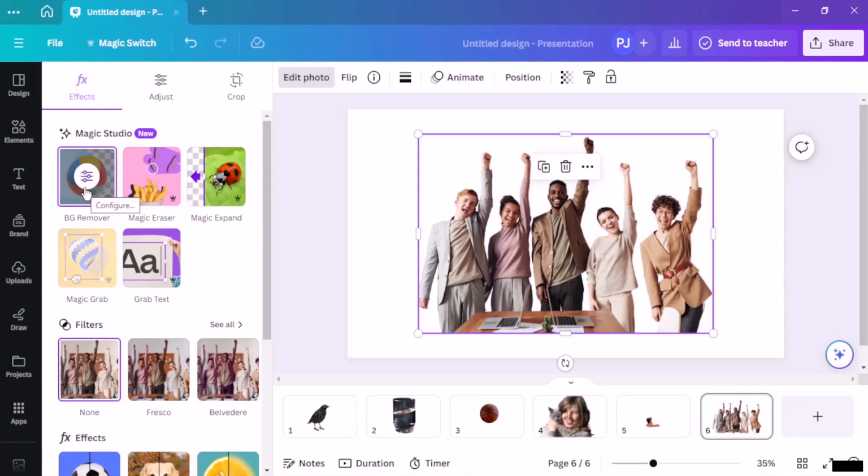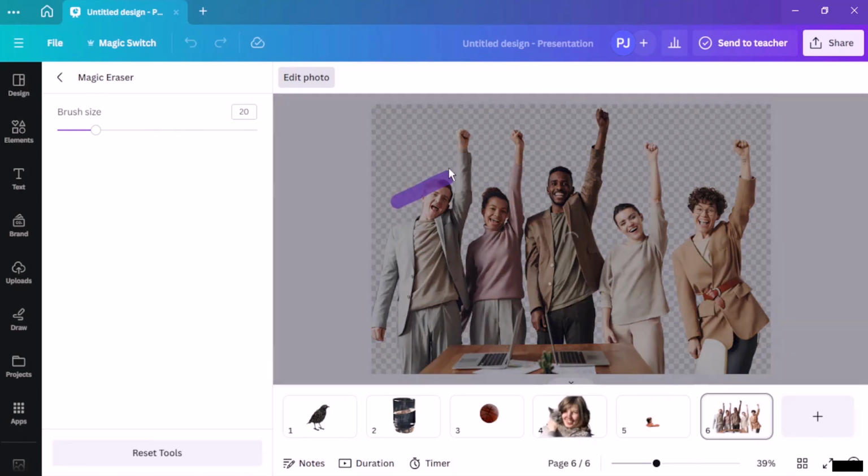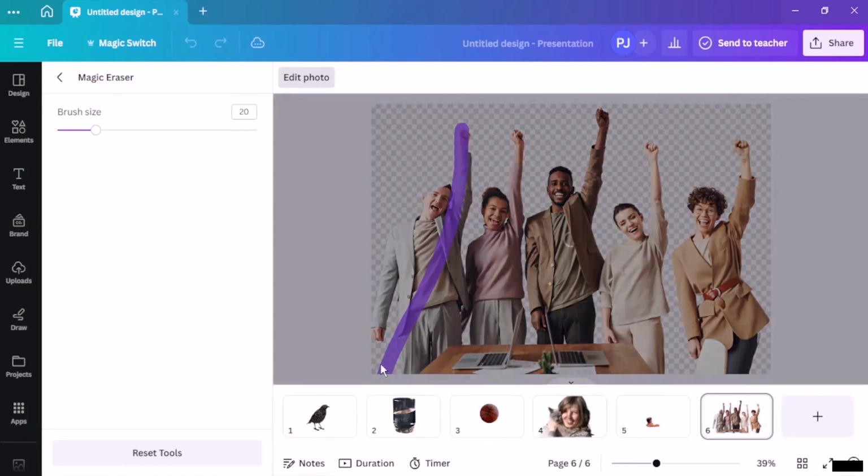Also, if you want to edit it more, like with this magic eraser, you can erase specific parts, specific elements inside of a photo. You just have to wait for a while until it loads up and processes the data. You can also remove specific people from the whole image too. And that is going to be the magic eraser. Now, how do you do that? By using this magic eraser.